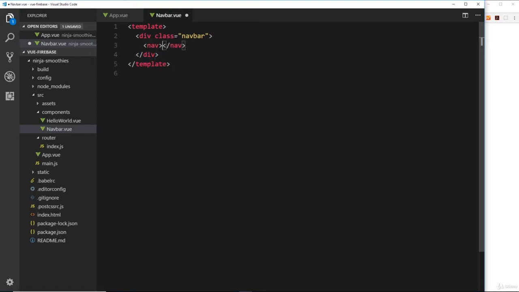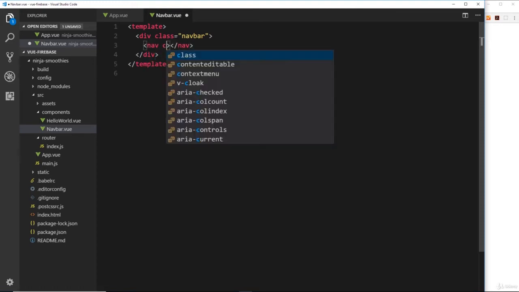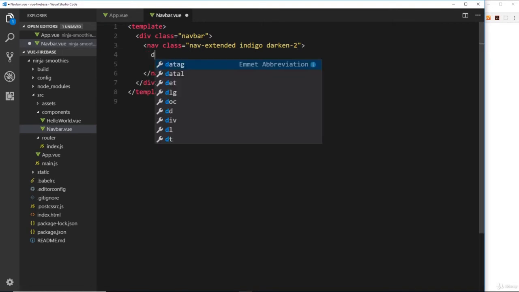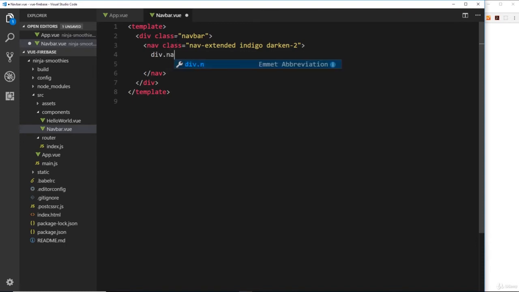So first of all, we need a nav, and this is going to have a few different classes. So the first class is going to be nav-extended. So this is a utility class, and that's going to position the nav at the top of the page. Then we need also a class called indigo. That will be the background color. And then we'll also use darken-2. That just darkens the background color a little bit. Okay, so inside the nav, we want a div now with a class of nav-content. Again, a structural class.